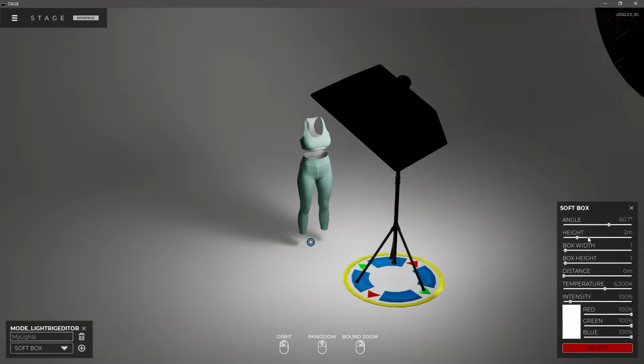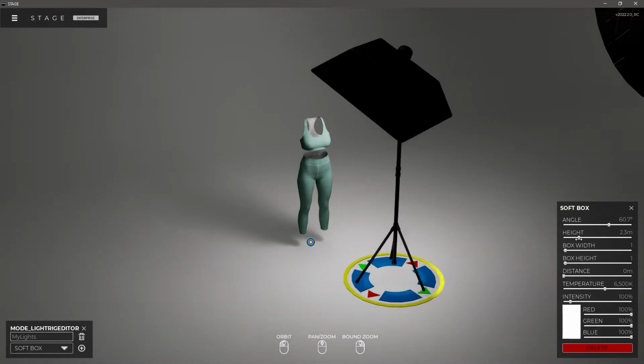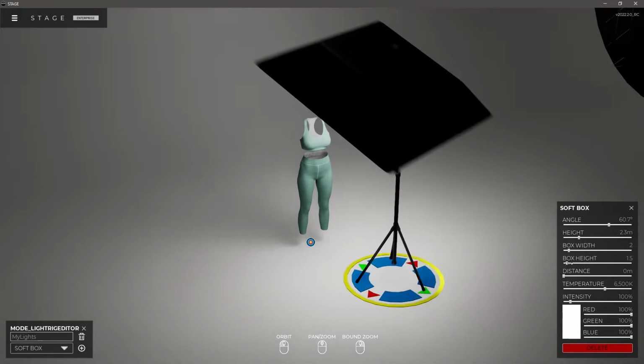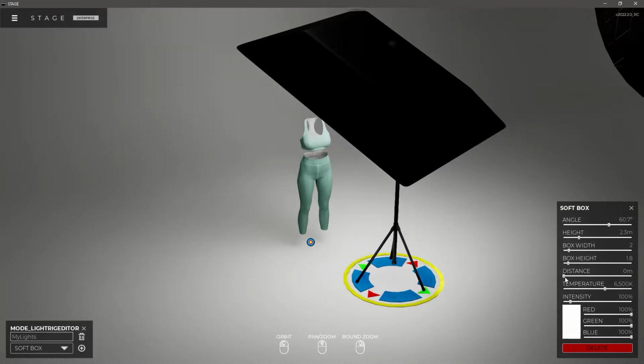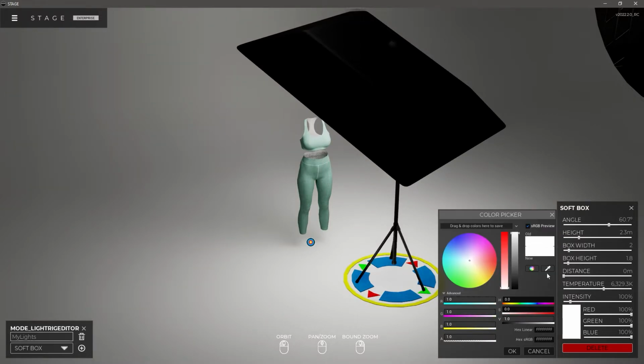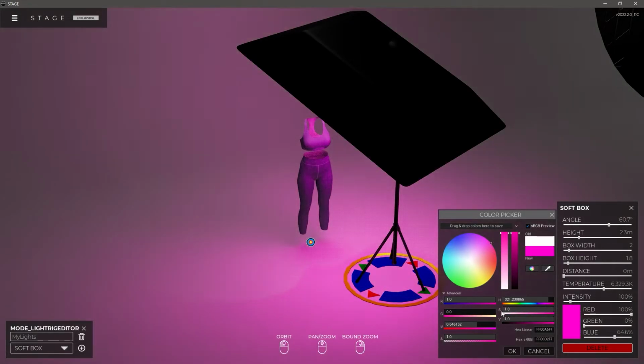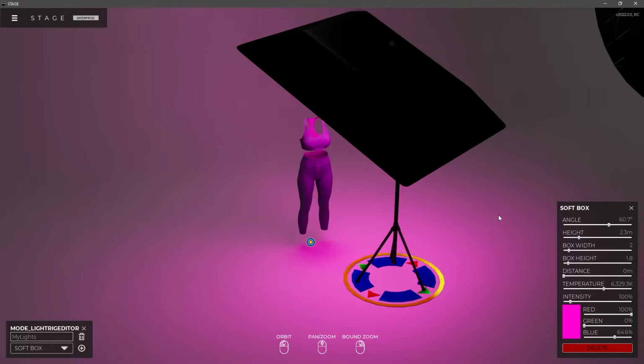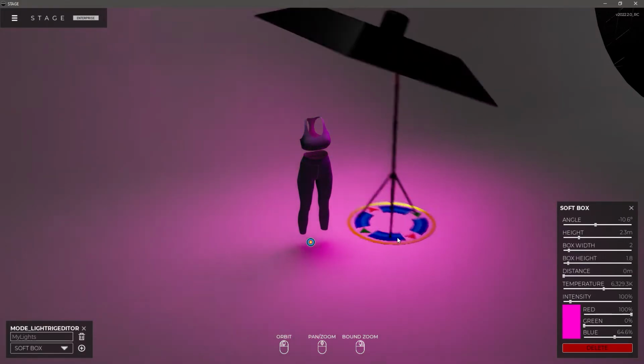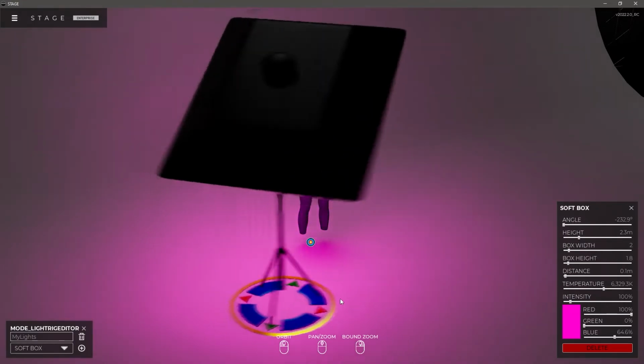And I can change things like how high up it is, what the width on the box is, what the height on the box is, what the temperature Kelvin it is. Like I can pick what kind of temperature I want and what the intensity is. But I could also make it some crazy purple color or something like that if I wanted to. So there's a lot of options here. And you can just grab and drag it around. So you can create these light setups however you want.